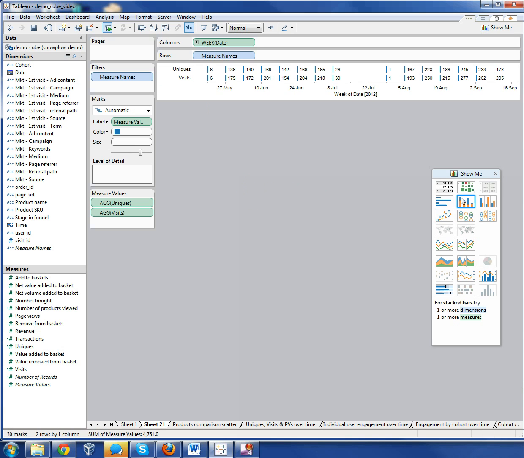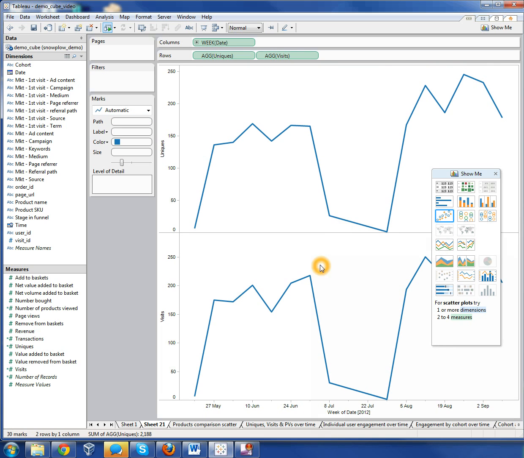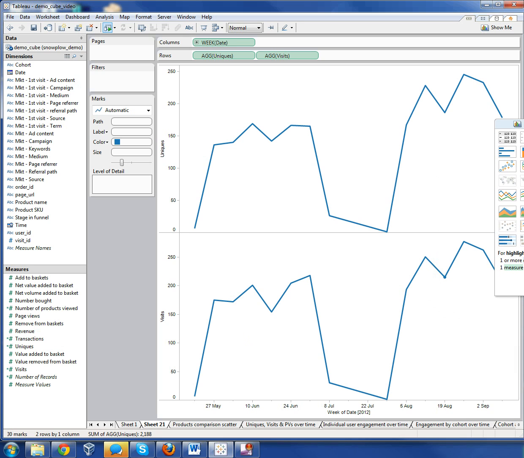And then Tableau lets me graph it in a number of ways, and I'm simply going to do a line graph just to start off with. And so here, very quickly, what I've done is create a graph that compares the number of uniques and the number of visits over our sample data set period, which is May to September. And you can see that we've got a little bit of a data gap in the middle of the sample data set, but hopefully that shouldn't interfere with the demo too much.